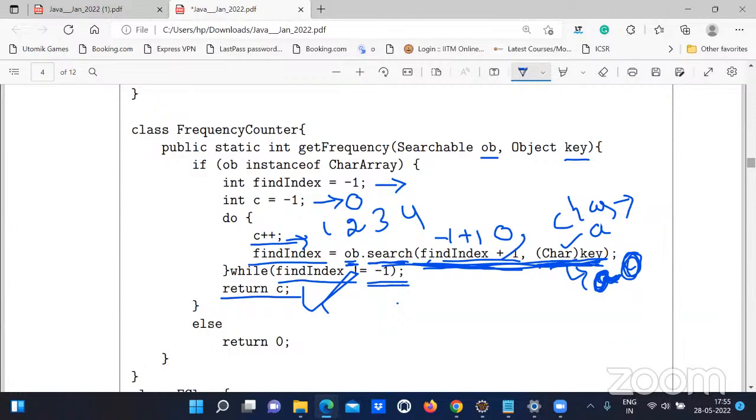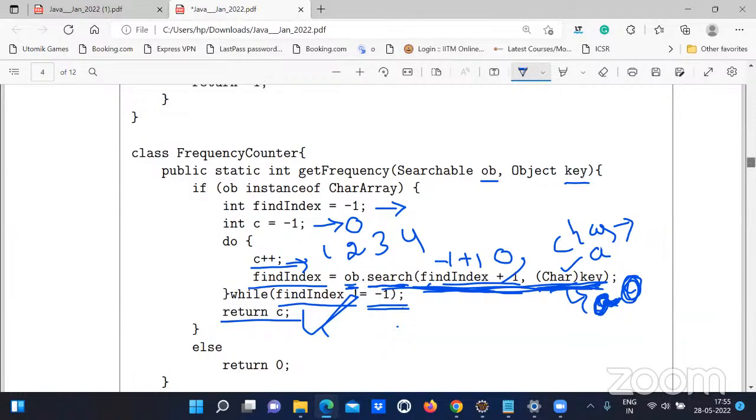That's why this plus is done. And see, intentionally find index is taken as -1, so that this increment gives you 0. So you start from 0 and go on incrementing. Suppose you get it at the 5th position. Next time the loop will start from the 7th position, sorry, 6th position.